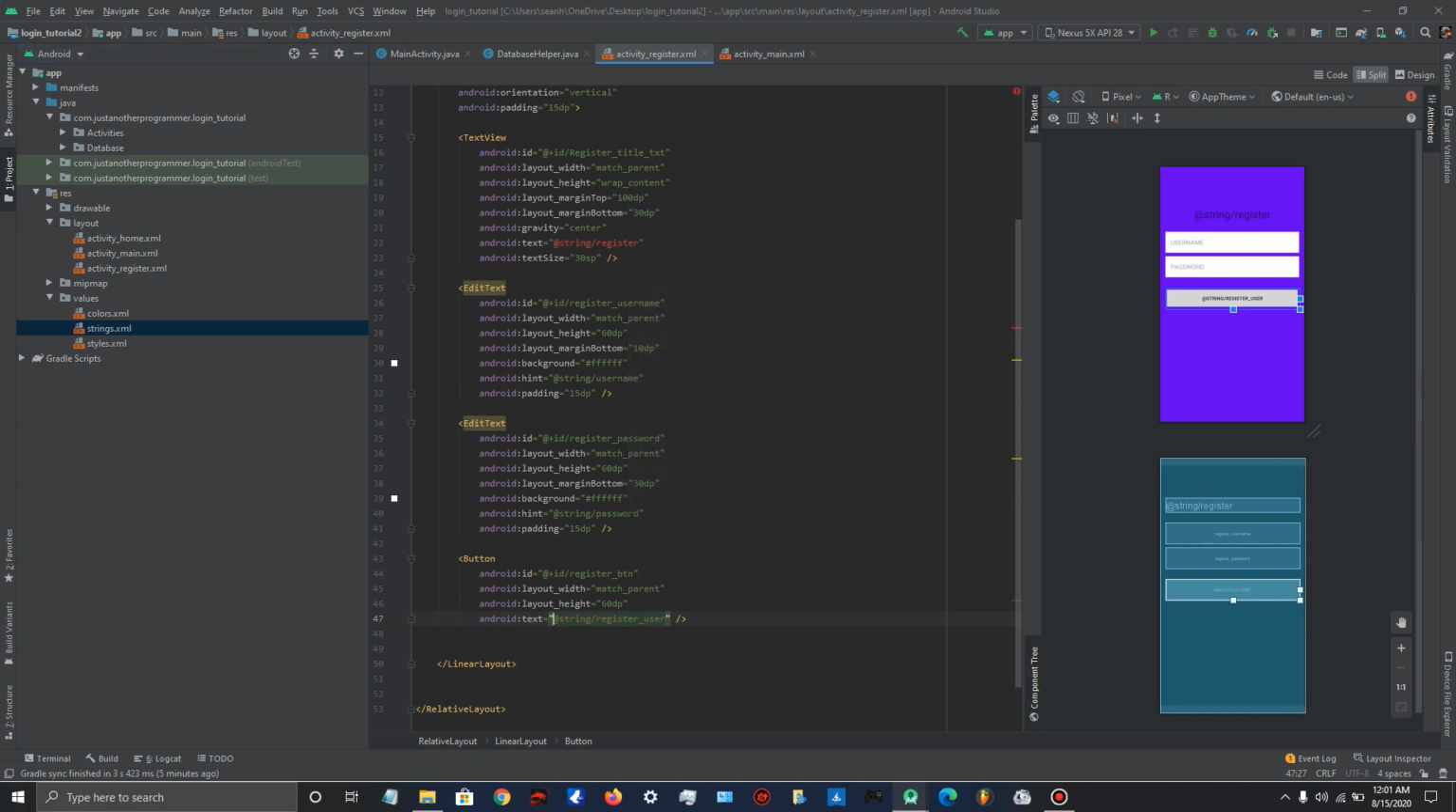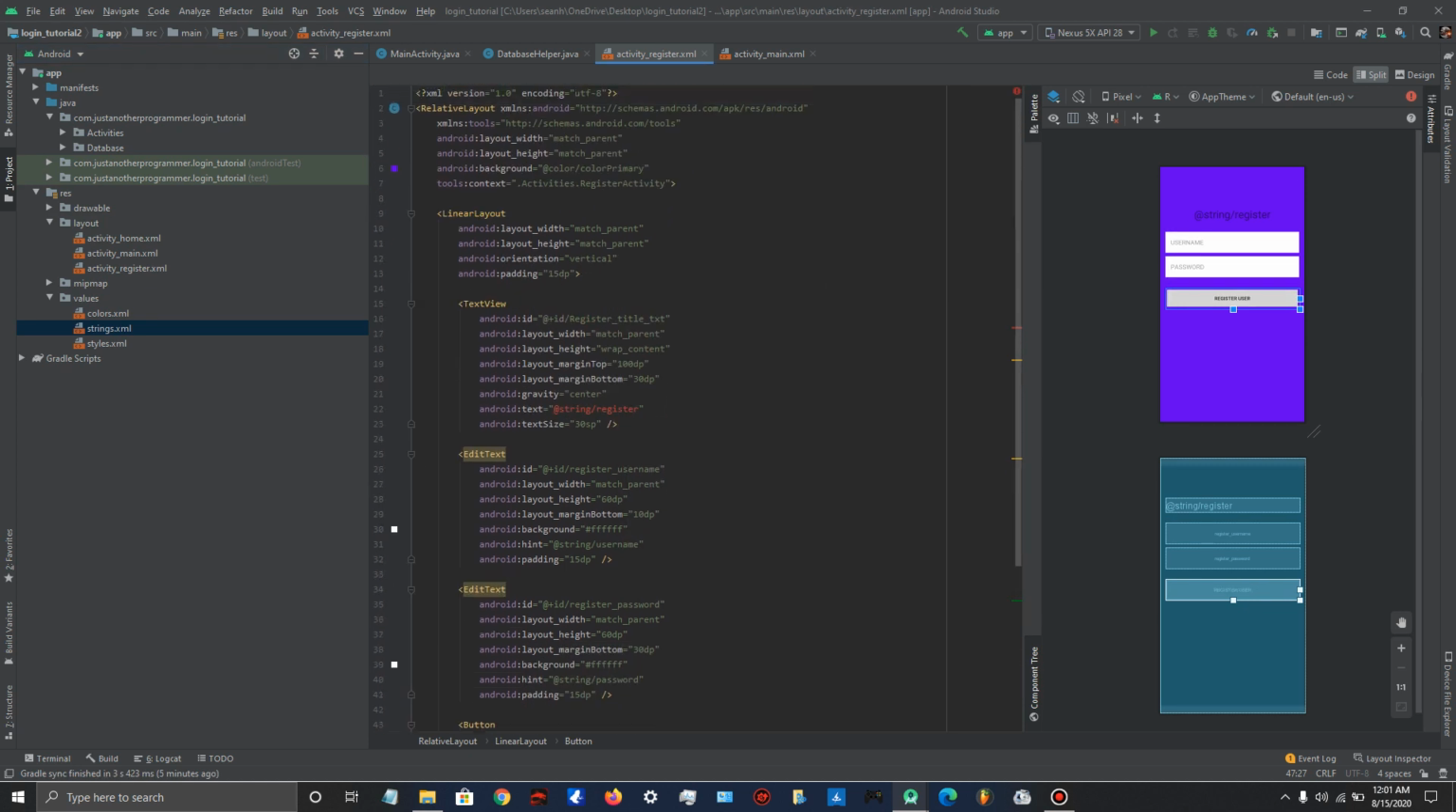So this code, I'll leave it in the description below so that some of you can follow it if you want to practice by yourselves. If you want me to do layouts, I'll show you how to do the layouts. Register page, just like that. Okay, now that our layouts are done, we can move on to doing the database side.